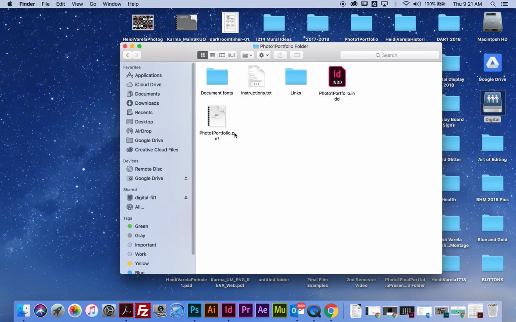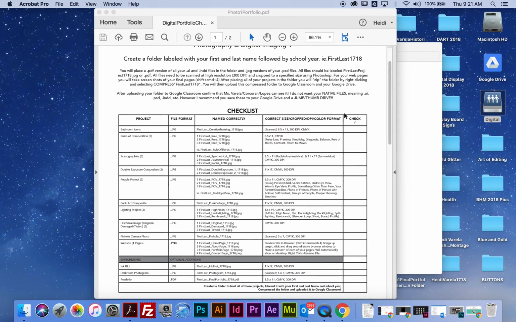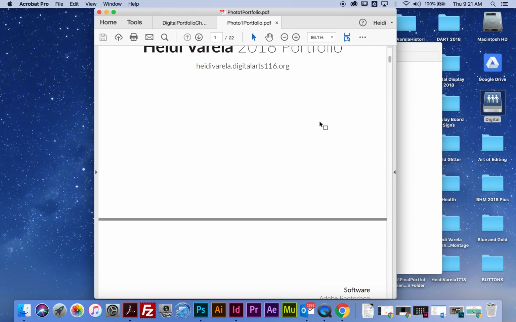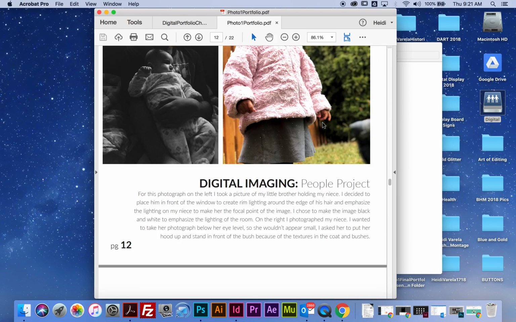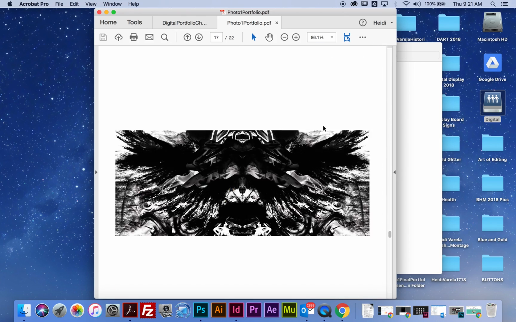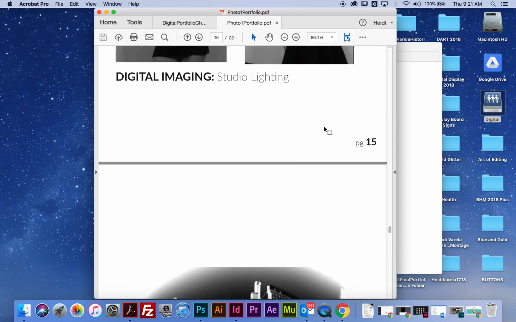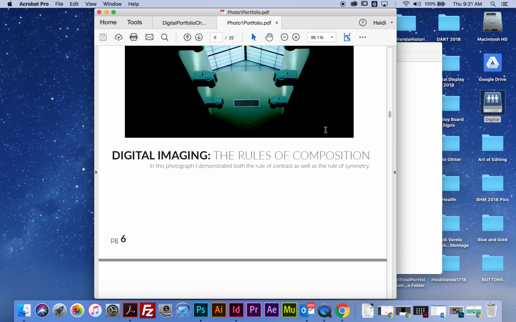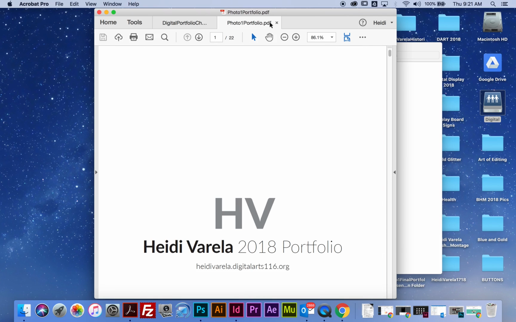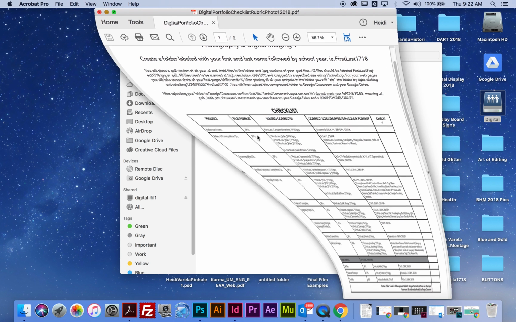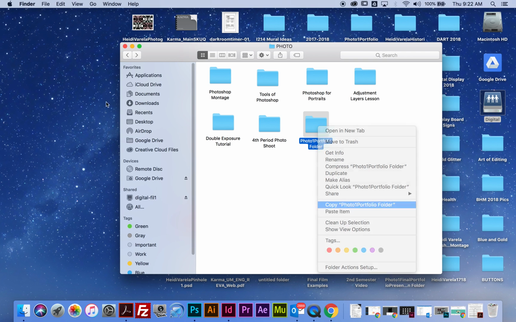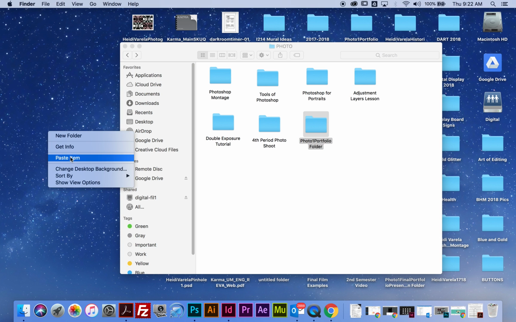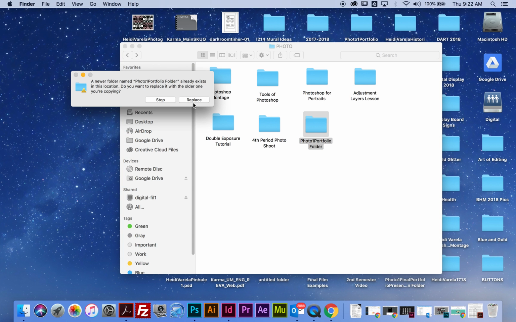First, this is a PDF version, so I saved it after I made my version. So this is just an example of what mine looks like as a PDF exported. This is what yours will look like when you're all finished. I just put some placeholders there so you know, oh, these are the kind of projects that I need to put in my portfolio. So what I want to do is take this folder, and I'm going to make a copy of it, and I'm going to paste it to the desktop.